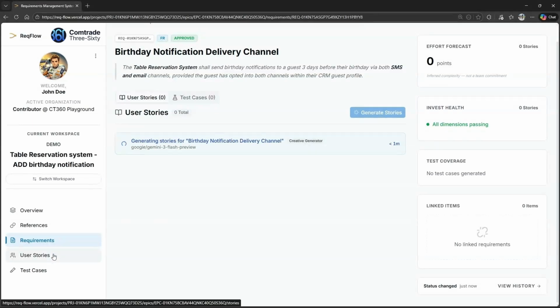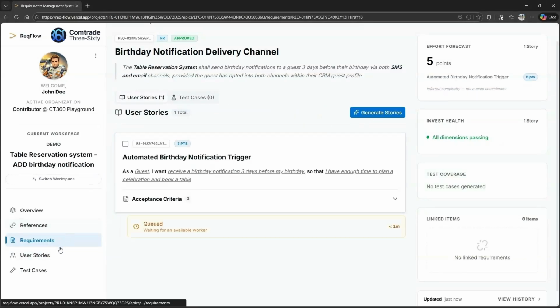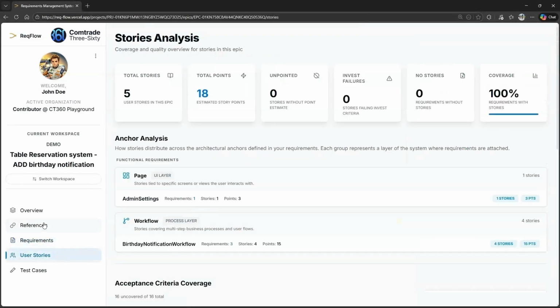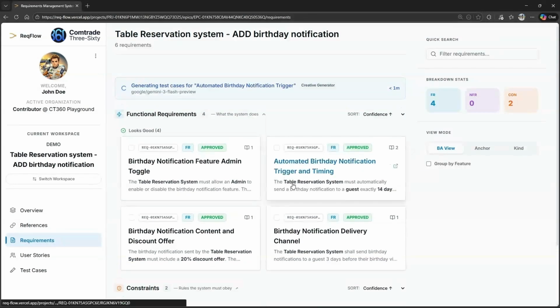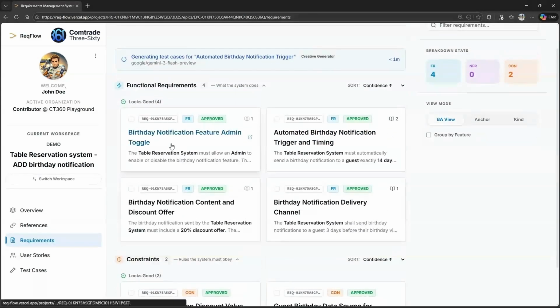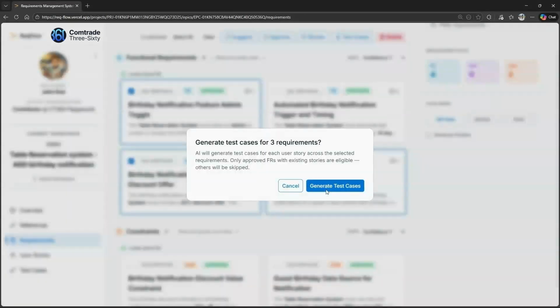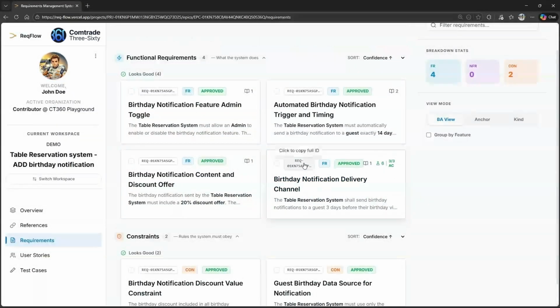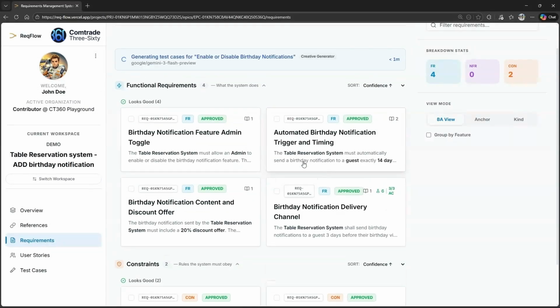Who benefits and how? Business analysts and product managers: your primary pain is ambiguity. Requirements that seem clear when written but generate questions during implementation. Developers and technical leads: your primary pain is translation, taking business language requirements and figuring out what they mean for your codebase. ReqFlow's anchor system maps requirements directly to where they live in the architecture.